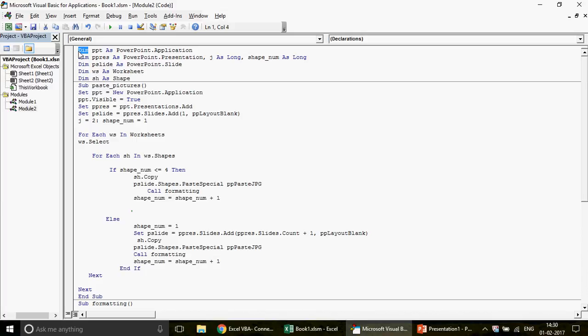Right now I've created everything in a single module, so I'm going to declare them just public, not global. What I have done actually, the first thing is you've got to use this line: Dim ppt As PowerPoint.Application. Okay, because we are going to deal with PowerPoint. And then what exactly we are running is: Set ppt = New PowerPoint.Application, and then ppt.Visible = True.